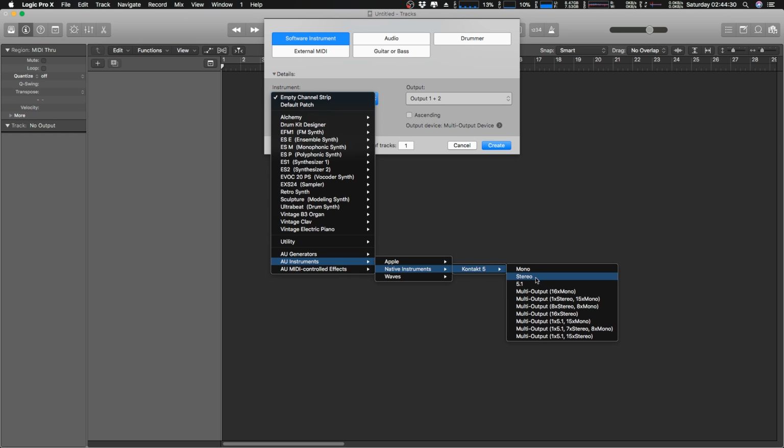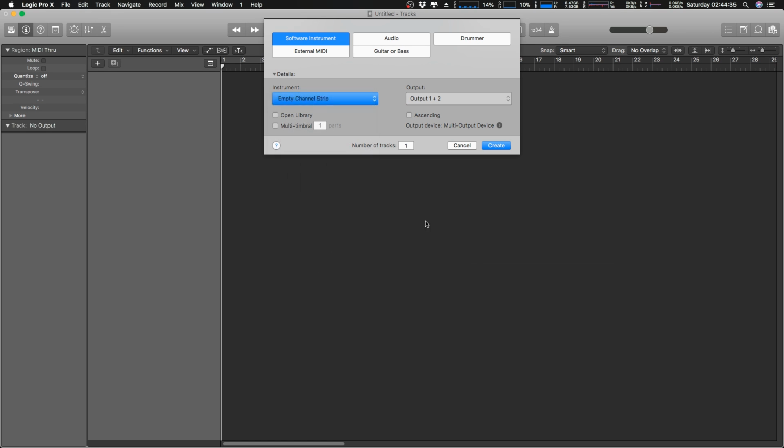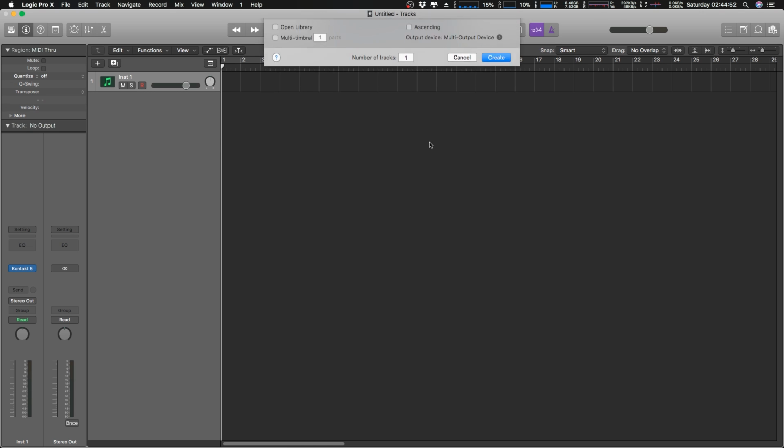But here's the key. I'm going to use the multi-output with 16 stereo channels. You can use the mono if you want, it's up to your preference. So we have Kontakt here. It's set as multi-timbral. Now you don't have to click this multi-timbral thing because it's already set to multi-output. What you're going to do is create that. It's going to output 1 and 2. We're all good in the world.